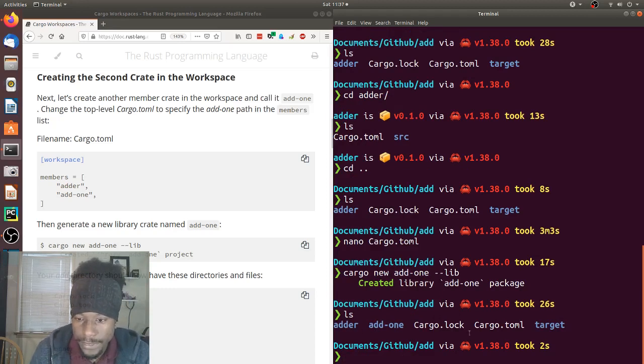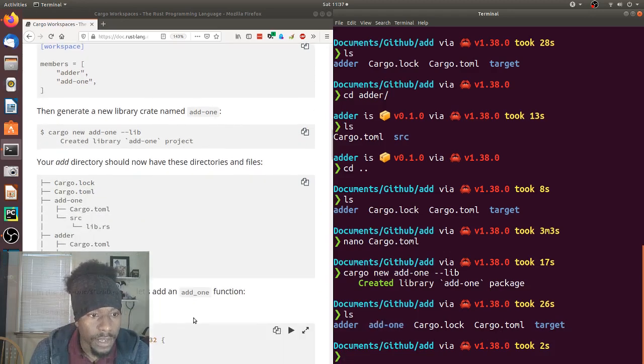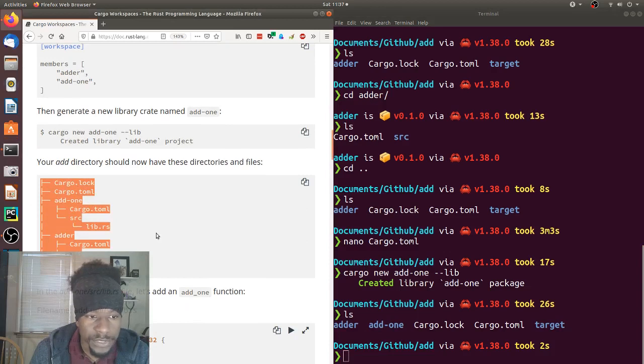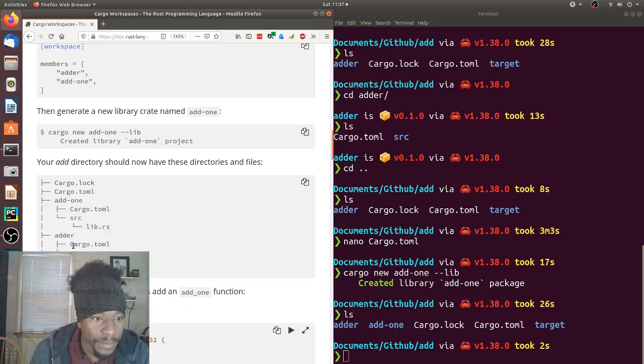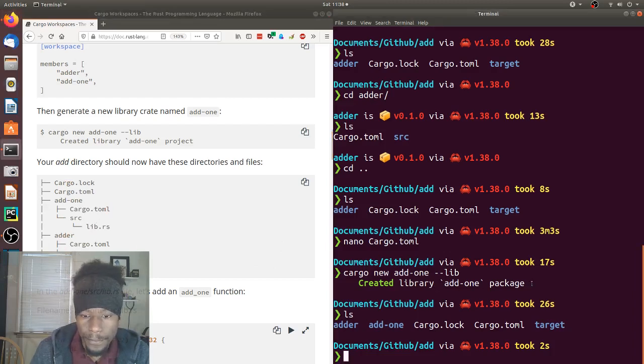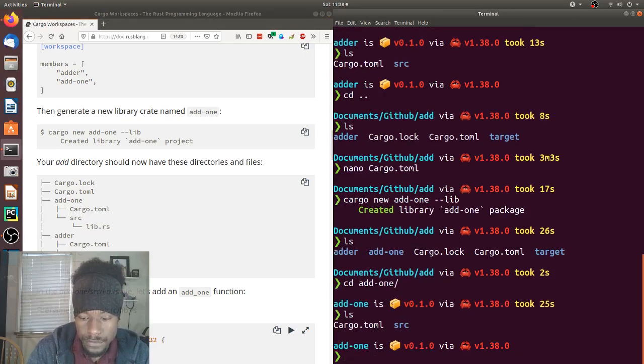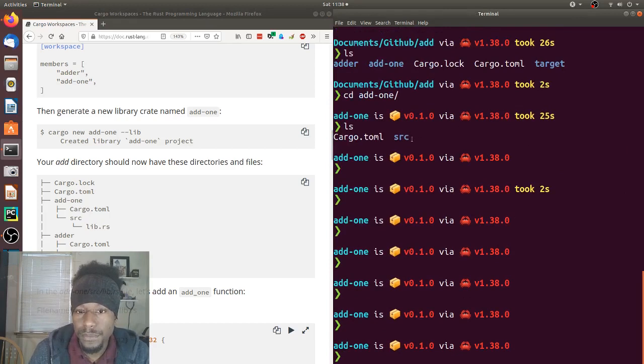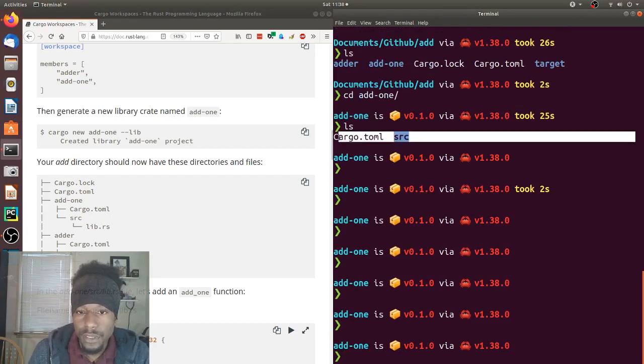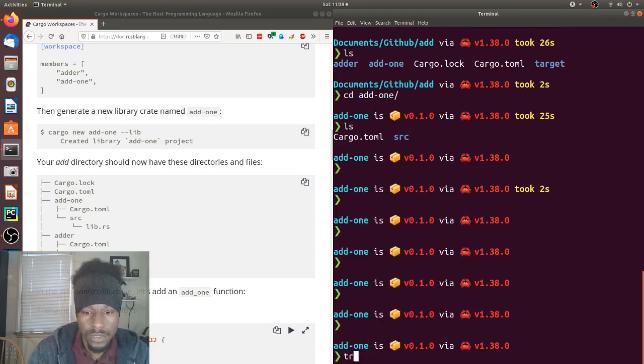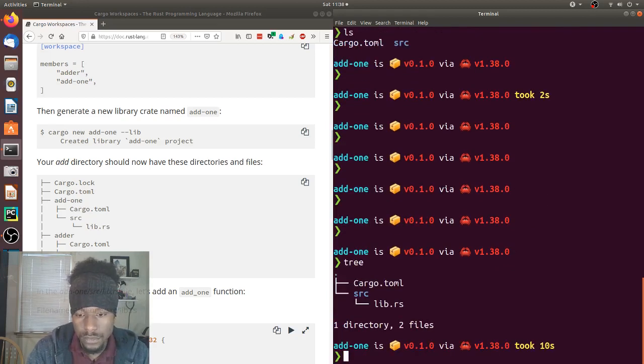So as you see here, we go. We created a new crate, and they have our directory structure, which should look like this. We already confirmed the adder stuff. Now we just have to look at the add1, which is a library crate. Here's the add1. There's the source, and by tree, you can see the source only has a lib in it. We're good.